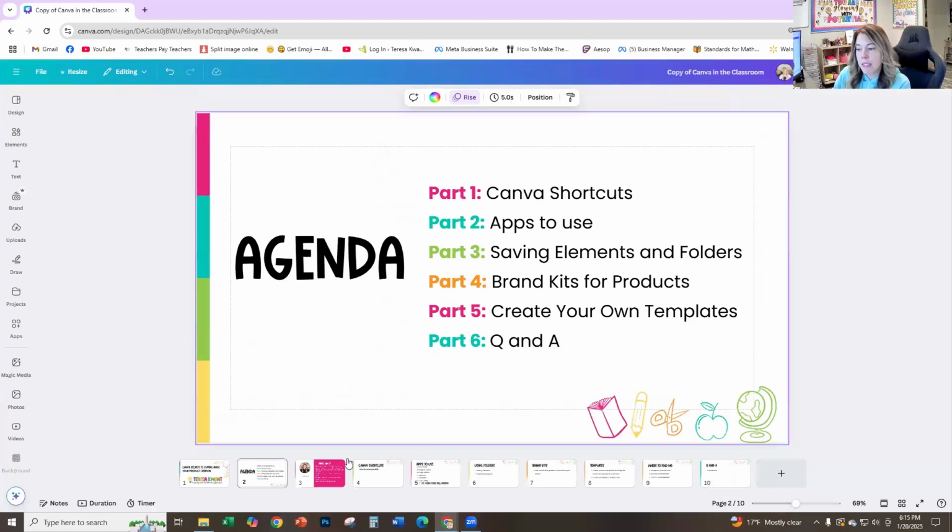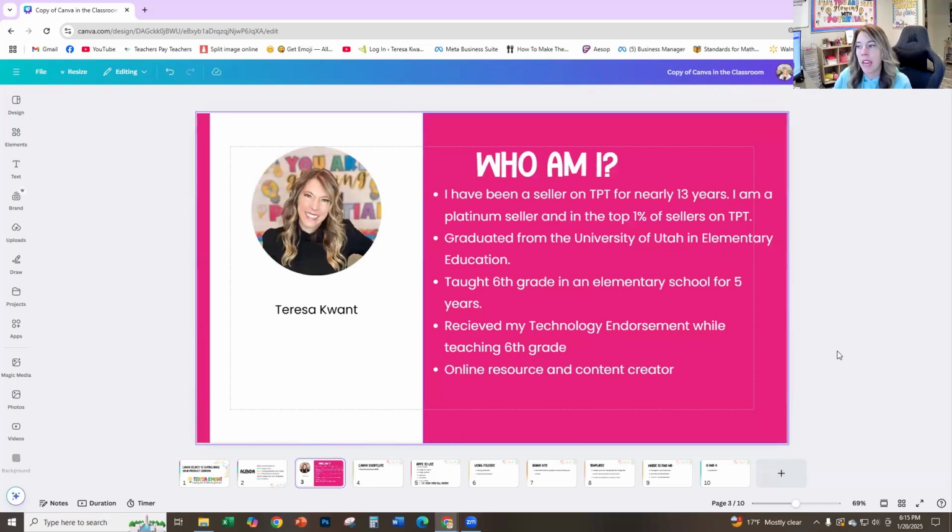I really just made this template here to kind of keep me on track so I can refer back to it. So I'm not really going to be opening the presentation a whole lot. I'm really just going to be showing you about Canva.